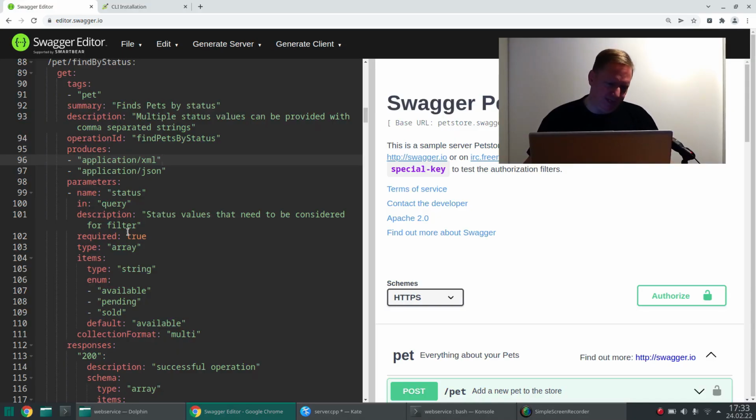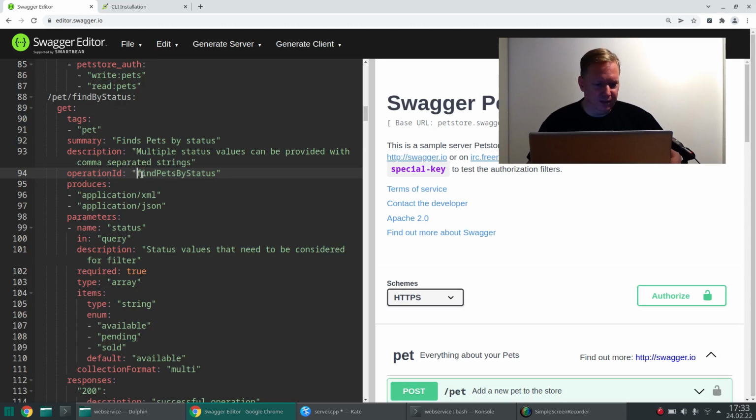So they will generate the server that will accept the HTTP requests, take the JSON objects, and then will pass the data to a function that you can define inside the API file here. This operation ID, for example, will then call the function find pets by status here on the find by status path. And then you only have to implement this function, and the whole communication, the whole server part of this can be automatically generated. And it even goes in the other way also.